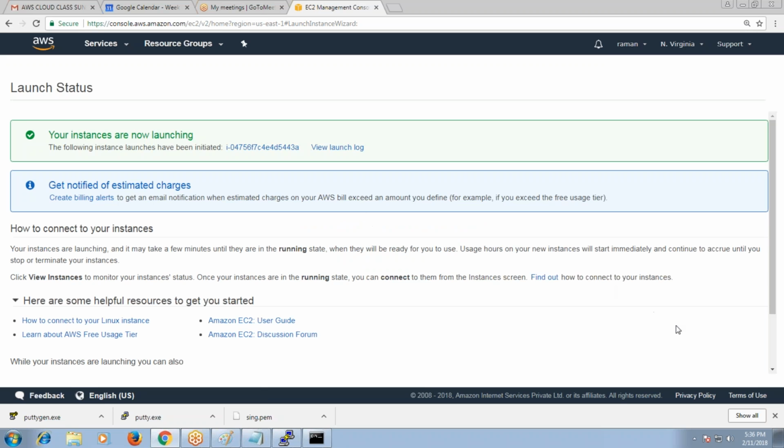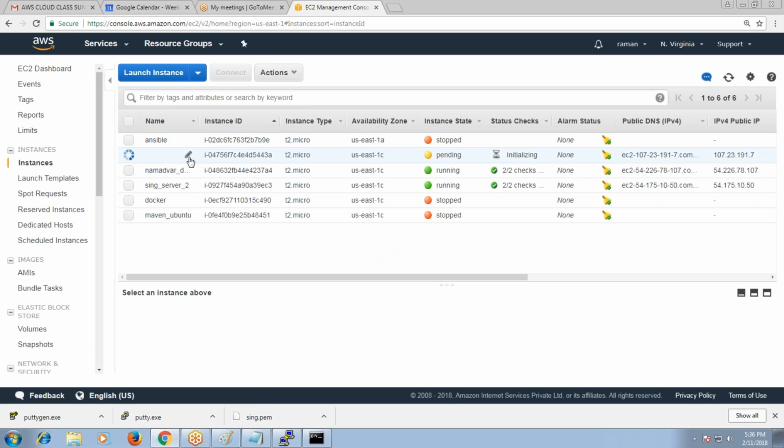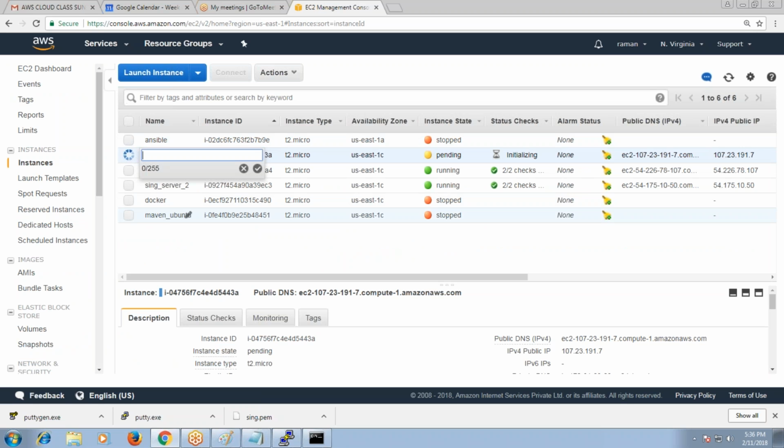Within 3 to 4 seconds, I launch the instance, view instance. Now it is an instance. Click this pencil. Let me make it a Singapore underscore web server. I am going to configure this as a web server. Singapore underscore web server.